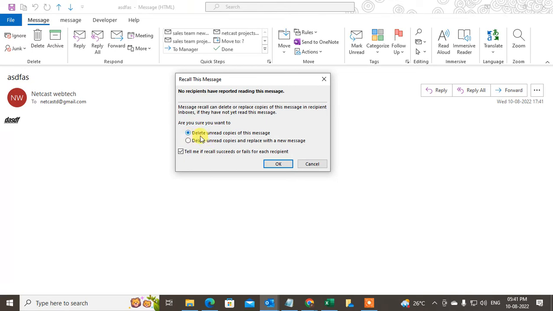If you want to delete, just click on delete. If you want to replace, you can select the delete and replace option. If you click on it, you first need to delete the unread copy, then you can replace it with the new message. And if you want to delete only, just select that and check mark this icon, because once you click OK, you will get one notification that your action has succeeded.